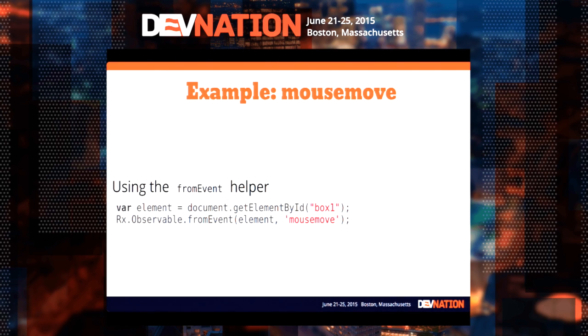There are a number of helpers. You can create observables for a WebSocket connection. You can create observables as wrappers around node callbacks. Just about everything exists as a helper function to help you create an observable.